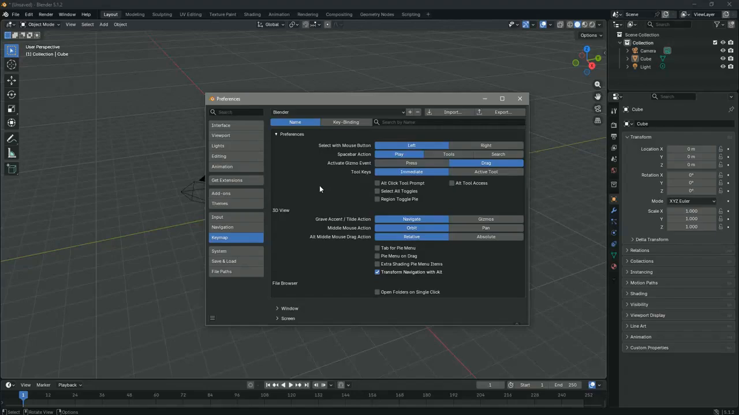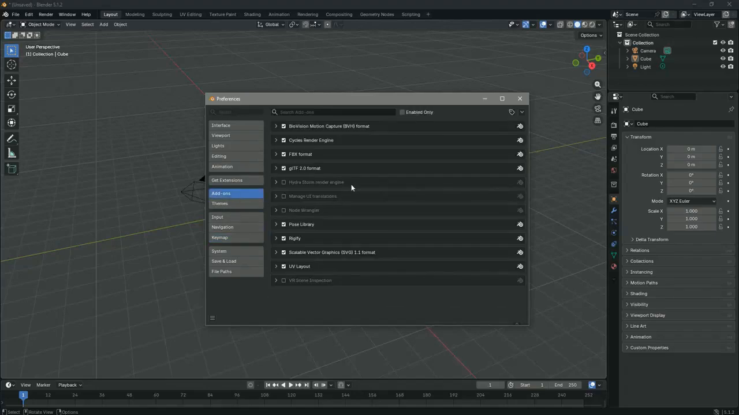Next, head over to the Key Map tab if you want to customize shortcuts. This is particularly useful if you're transitioning from another software and prefer certain familiar shortcuts. You can edit these by double-clicking on the action you want to change.